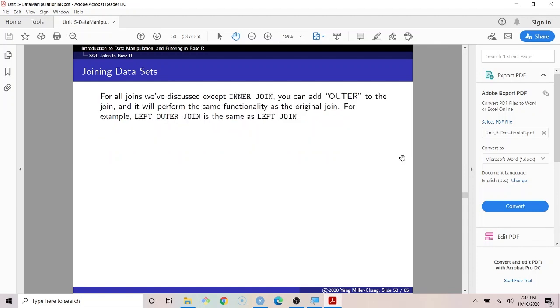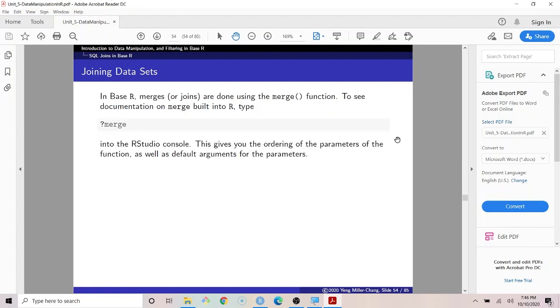Another thing you should know is that for all the joins we've discussed except inner join, you can add the word outer to the join and it will perform the exact same functionality. For example, a left join is also known as a left outer join. A right join is also known as a right outer join, and a full join is also known as a full outer join. So there are many different names that people use to refer to these various kinds of joins. So now that we've discussed the theory of how joins work, let's go ahead and perform some joins.